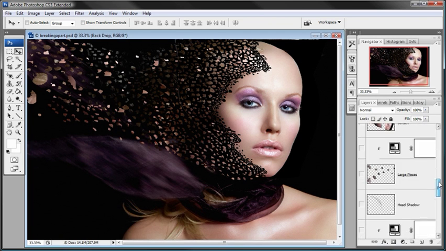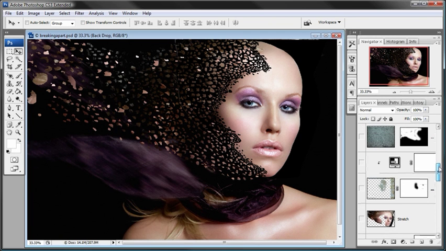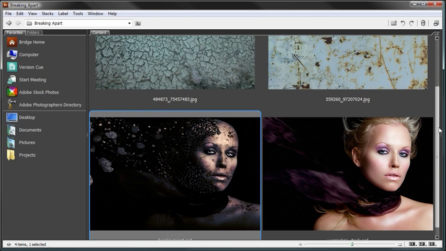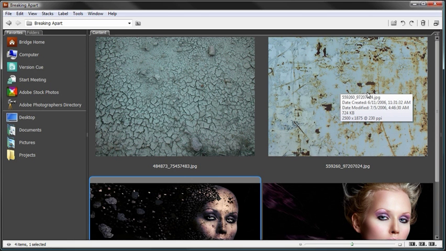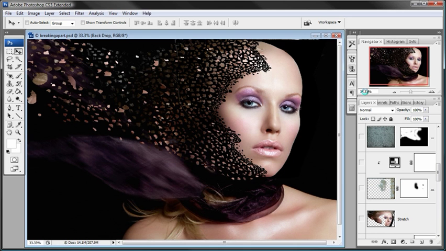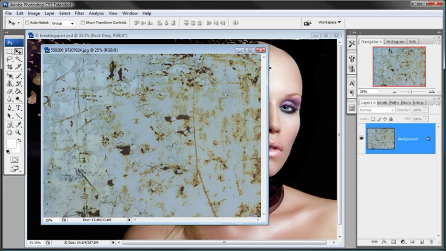But after all this, I started to apply textures to this image here. And so what I did first is I grabbed the peeling paint texture right here. So I'll double click on that and bring that into Photoshop.